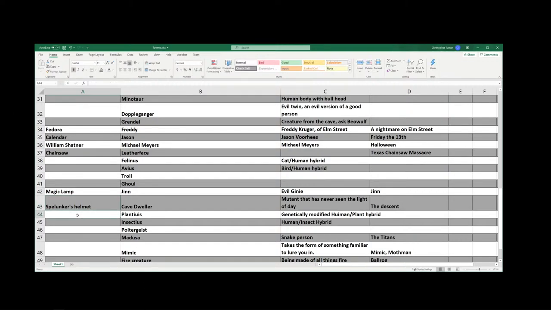Plenteous. Mini. Oh crap, what was the name? Like a tiny version of the plant, The Little Shop of Horrors. Audrey 2. That's what I'm gonna make. Oh, where are you? Plenteous Mini Audrey 2. And that'll work well for that.